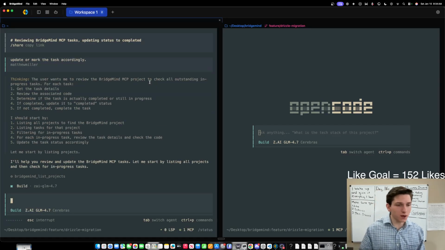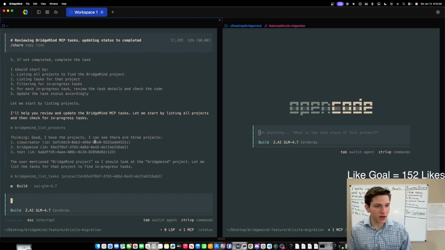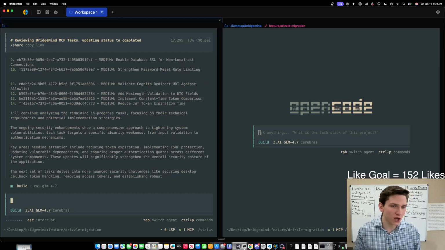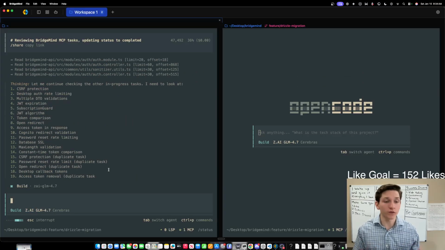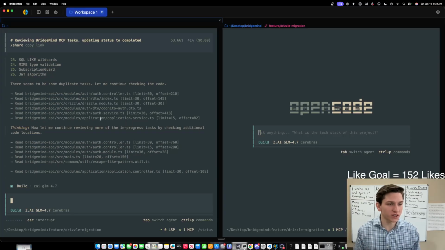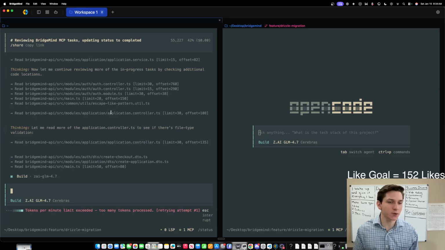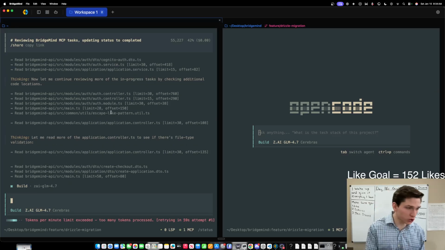So this is going to be able to use the BridgeMind MCP. As you guys know, it's able to go list my projects, then list out all of the tasks. It's then going to be able to actually review those tasks. And one by one, you can see that it's looking at the 26 tasks and it's able to go through each of those tasks.